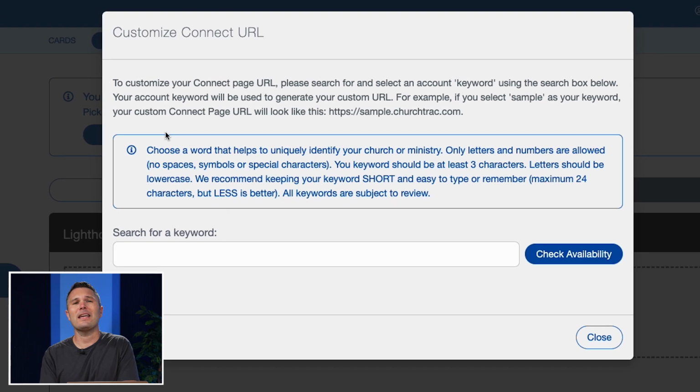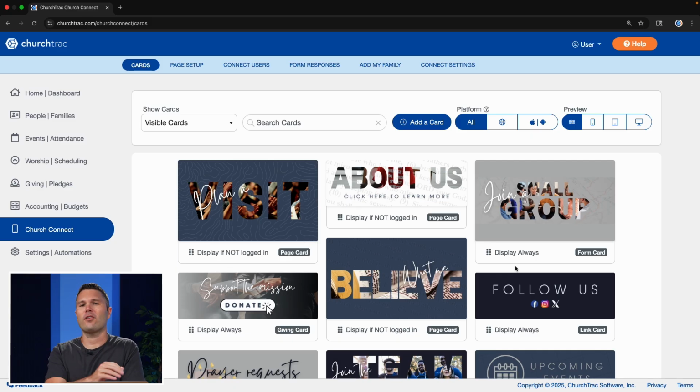Go ahead, pick a keyword that is available for your church to use so that way you can start using it in Church Connect. Now, once you have all of that done, you're ready to start diving into all the things in Church Connect. So let's start with the cards, because cards are pretty much the foundation of Church Connect.